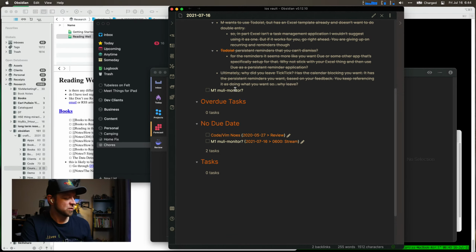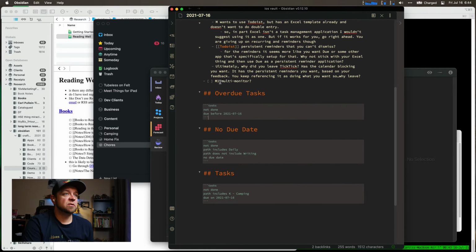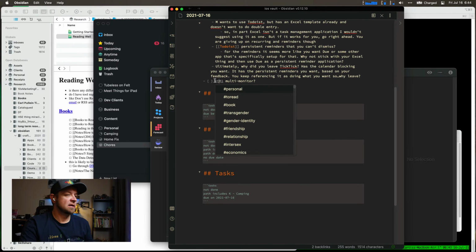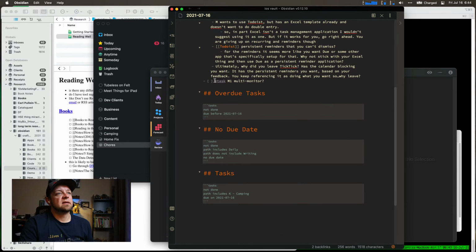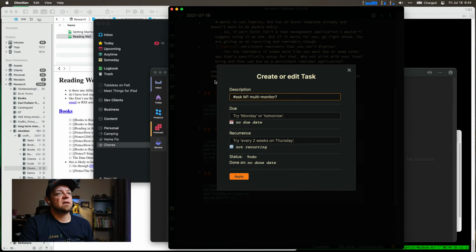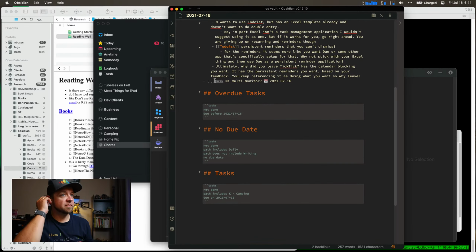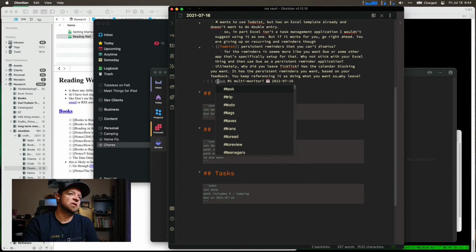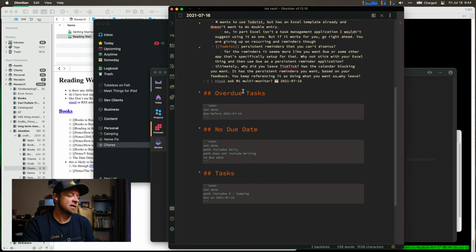So I would have to put in, let's put in a task, task today, because I would like to see it. It did change that to ask on me. I put in task and it changed it to ask. Why does it do that?